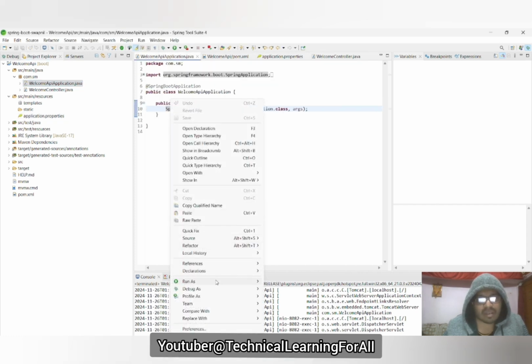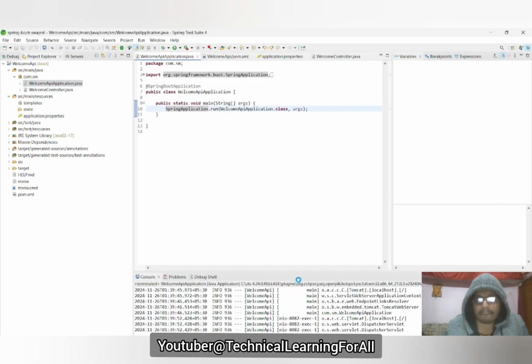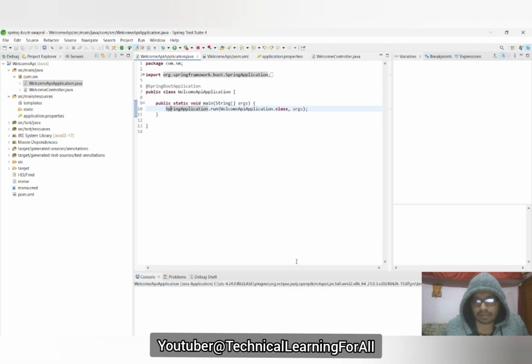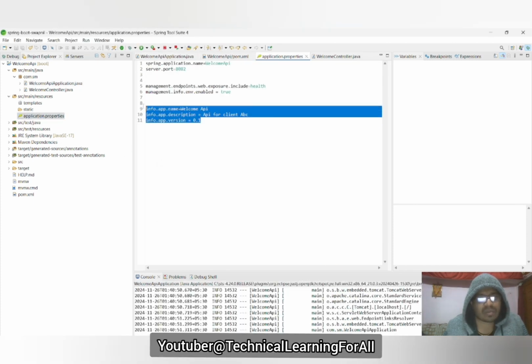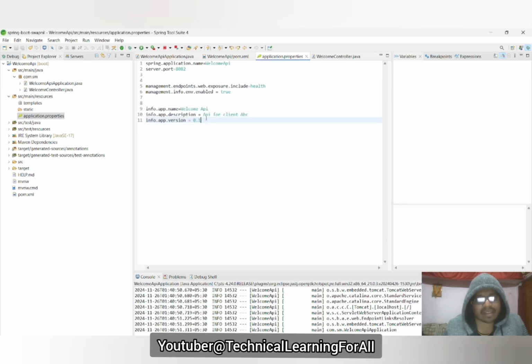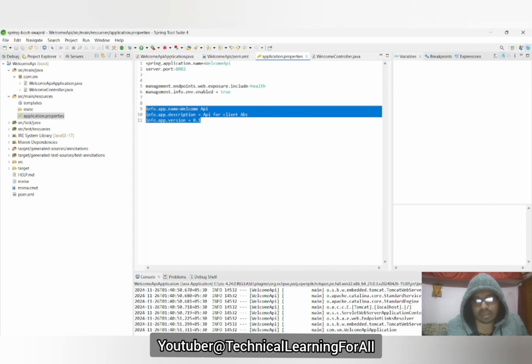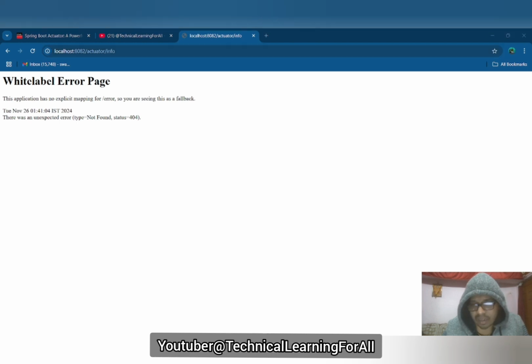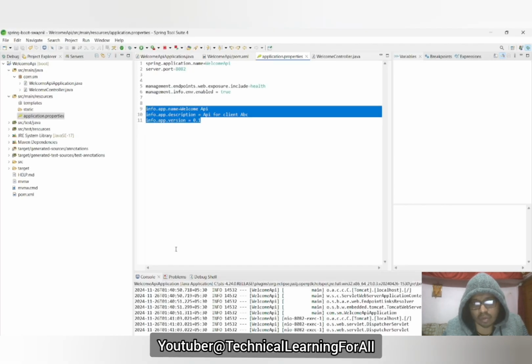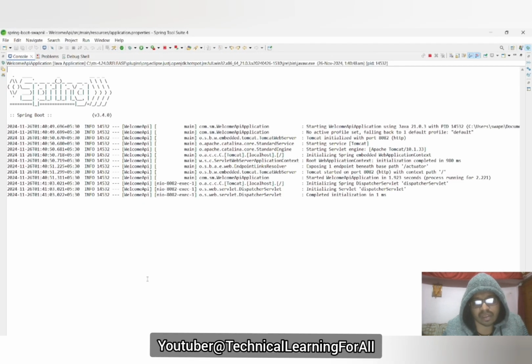So let's run the application again. Now, whatever info properties are here, it will provide these properties for the info endpoint. Go to the browser here, try to access the info. Why is it not showing, man? Info 0.1. It must show.